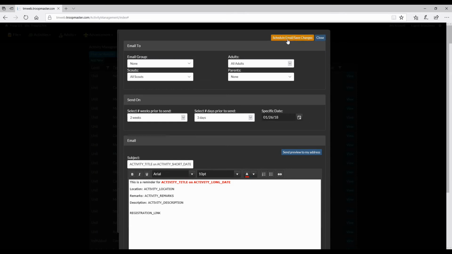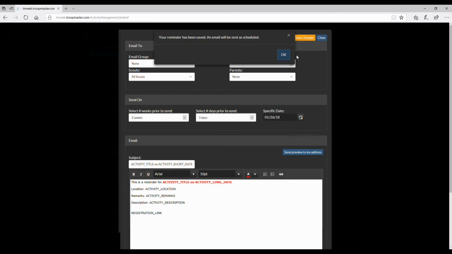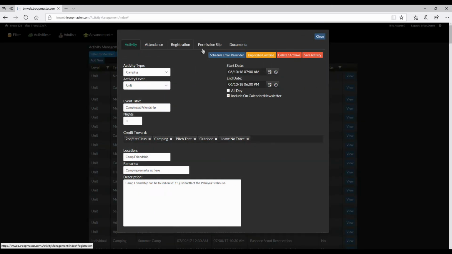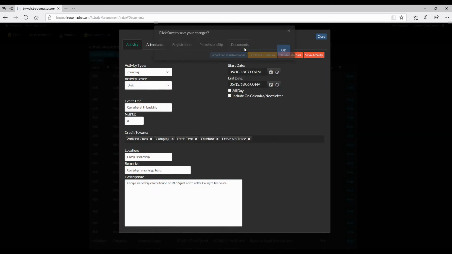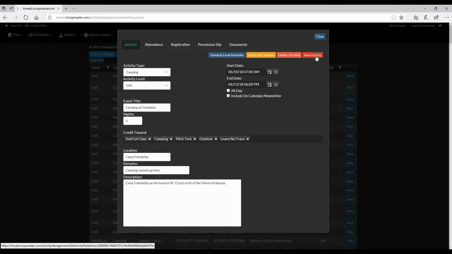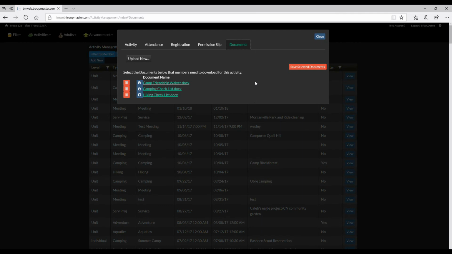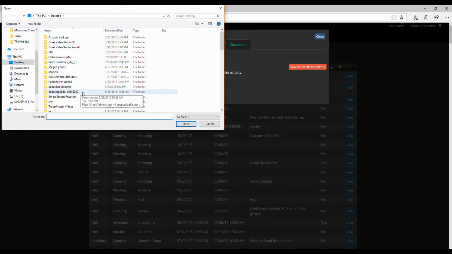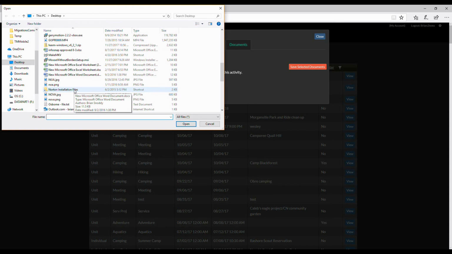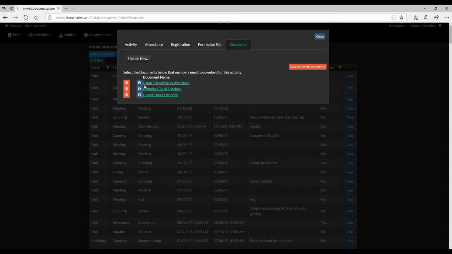Let's go ahead and schedule this so it'll get sent out later. And let's go to our document section up here. Let's click save first. Okay, now let's go to documents. So here I have some documents uploaded, and it's very simple. You just click upload new, you pick your document wherever it may be, and it'll upload it for you and add it to this list.